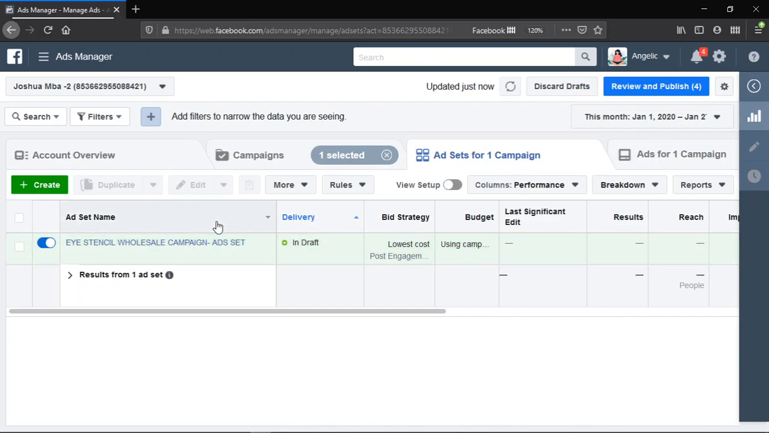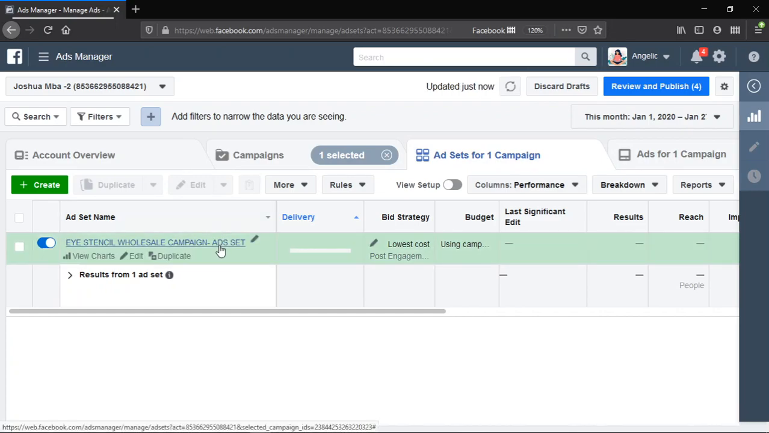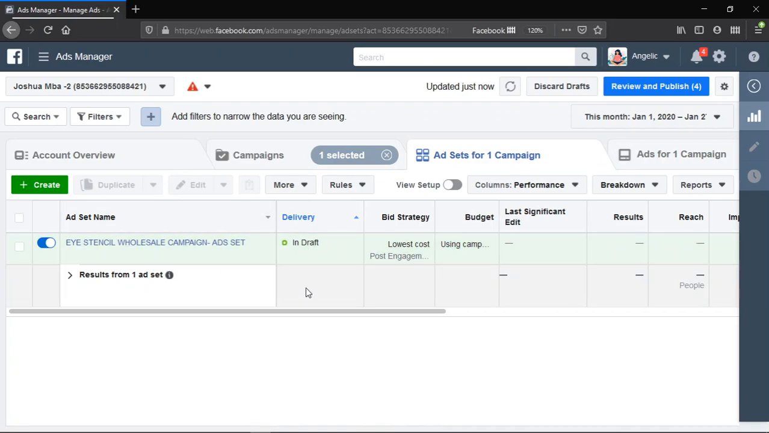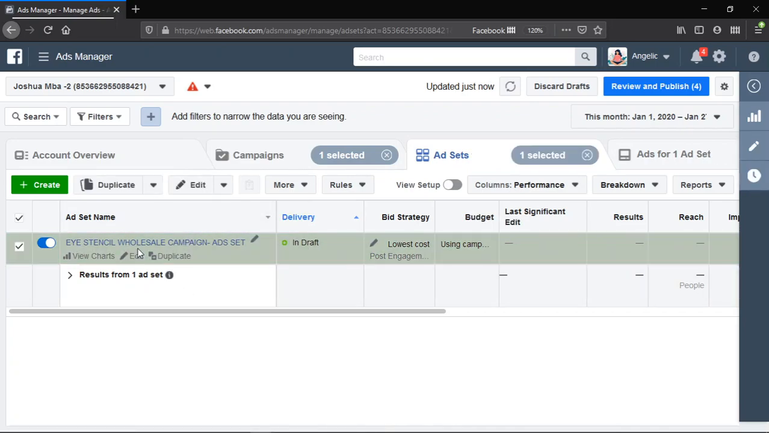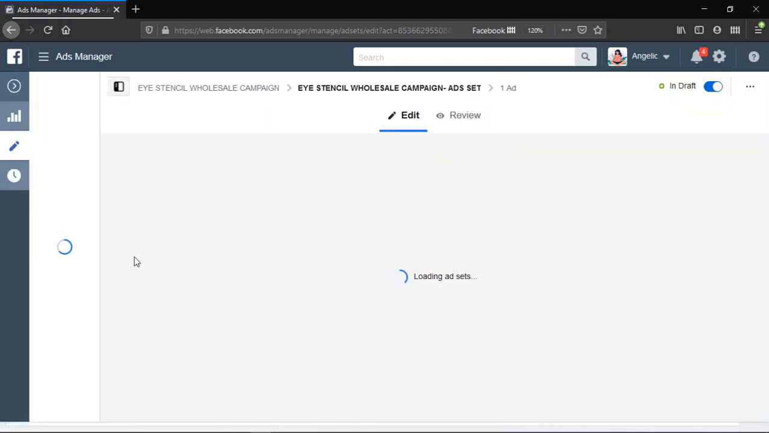What you're seeing now is the ad set. Notice that the name has changed. Remember, it is the ad set we are looking at now. Okay, so let's edit the ad set. Do you get? Yes. Once we click on edit, we are going to be able to edit the ad set to add the location, all of those information. All right, let's go with the editing.